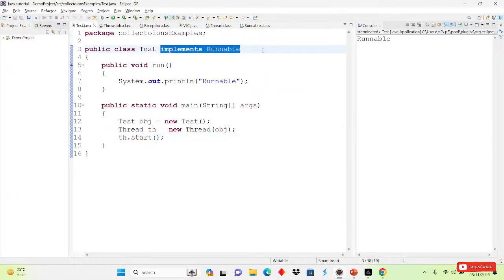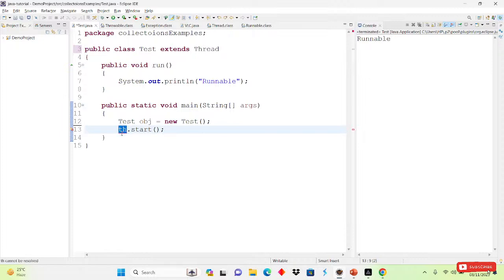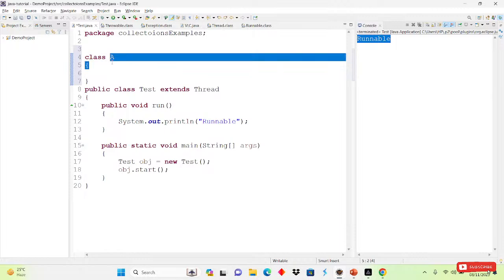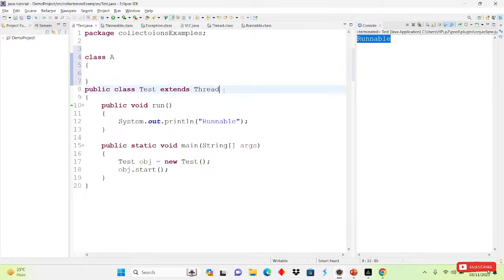Suppose we extend Thread here, and we remove this Thread class from here, and simply I write object.start. If I run this one now, that will run, and the thread is created successfully. Runnable will be printed on the console. But now suppose we have another class here, class A. Now I want to extend this class also, and I want to create a thread also. So if I want to extend that class also, we have to write it like that, extends A. Can we create a thread by extending the Thread class and extend another class at the same time? Can we do that?